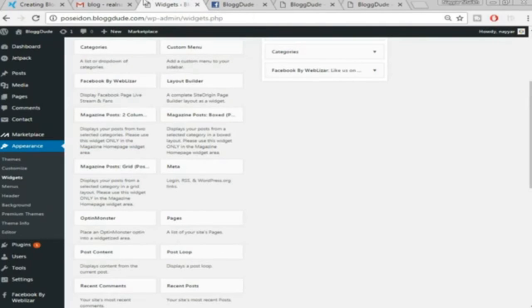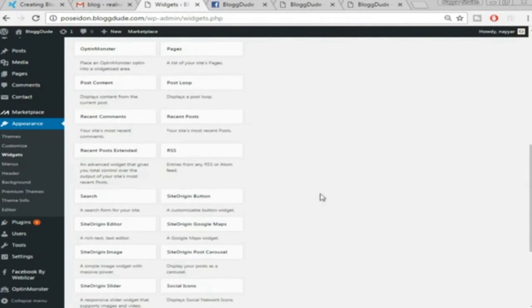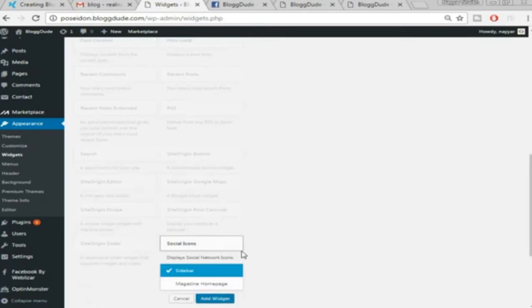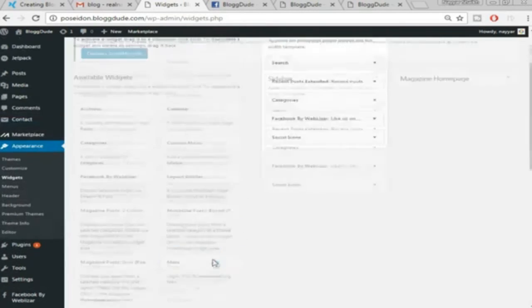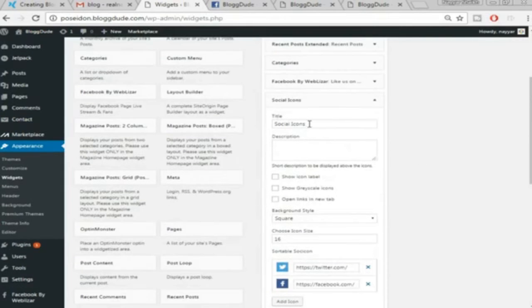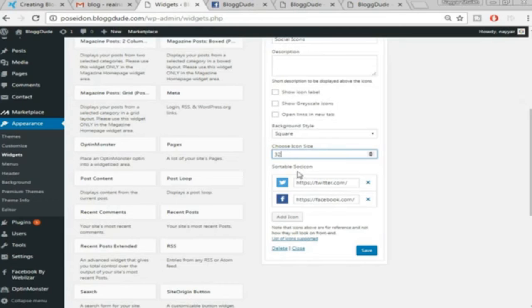For that, again come back to your widgets, scroll down and find something called social icons. Okay, here it is. Select that, make sure sidebar is selected, click on add widget. Here you don't have to do anything. Instead of social icons, you can put in any title of your choice, and we have to put the size as 32 pixels, and you can put in your custom Twitter address.